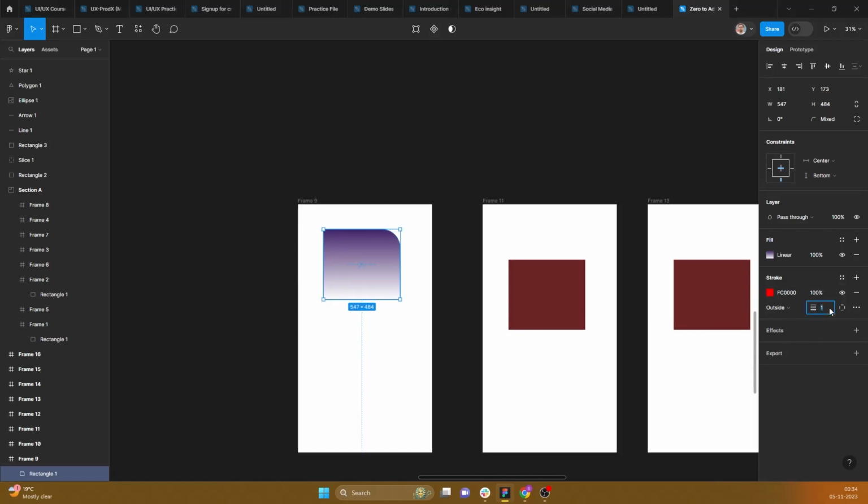It might not be visible because it is not that thick. Let me make it 15 pixels. Right, it is outside now. Let's just give it a look. Once I put it inside, it goes inside. Once I put it center, it goes in center. I put it outside, it goes outside. So that's how it works.